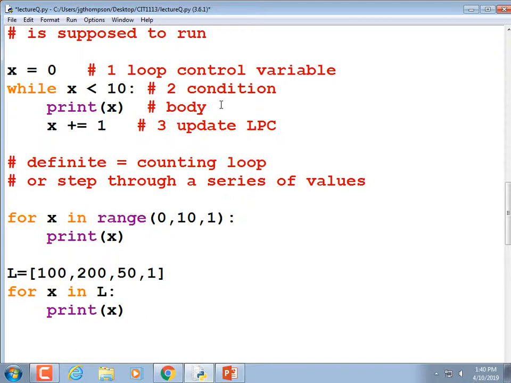So we did this in our guessing game. Correct is equal to false. While correct is equal to false, or while not correct, then we played our game. We asked them for the input. We compared it to the secret. That was the body of it. And then, if they ever got it right, we set correct equal to true. We updated the loop control variable. That should have been LCV, right? Loop control variable. I don't know why I came up with those other letters. My brain glitched. Loop control variable, right?